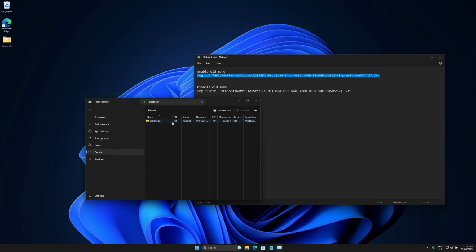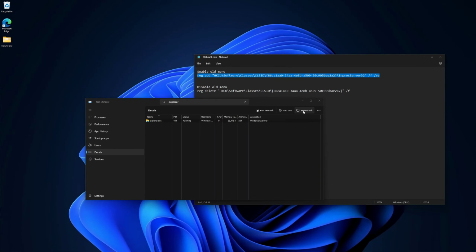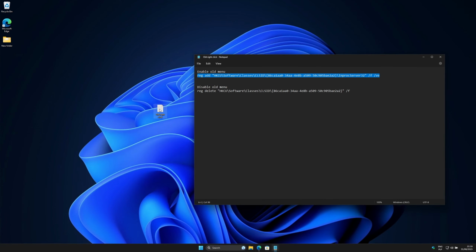Choose the Explorer process and click on Restart Task. If you don't see the Restart button, expand the window a little. After a short while, the process is restarted, and you can enjoy the old version of the context menu.